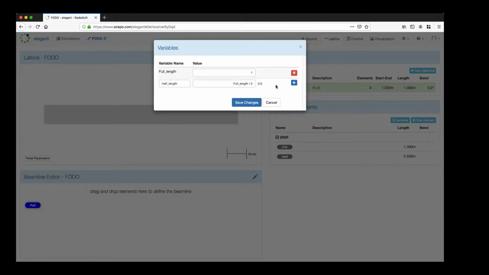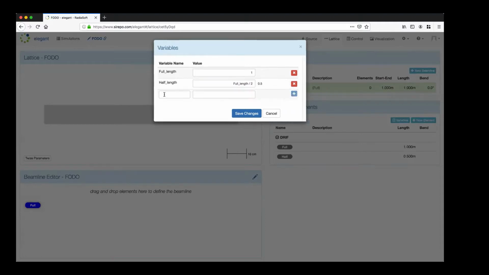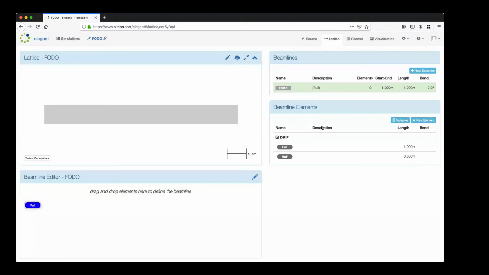And then I'm going to add in one more variable, anticipating that I will need it later on. We'll call that quad strength, and we're going to set that to 5 for the time being. Click Save Changes, and those variables are now all saved. I'll go ahead and edit my drifts, which you can do by going to the line of the element here in the element box and clicking Edit.